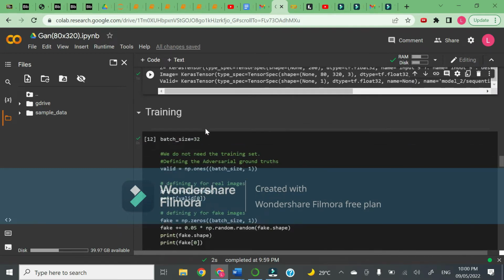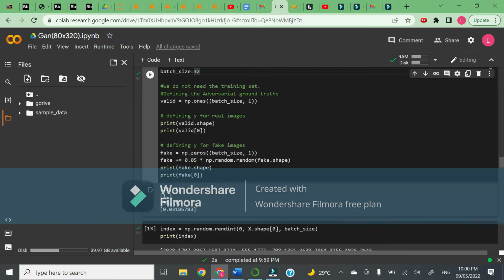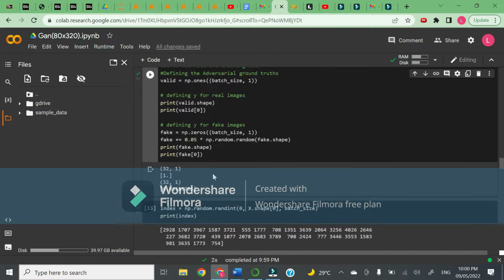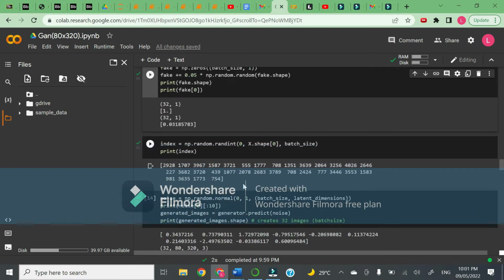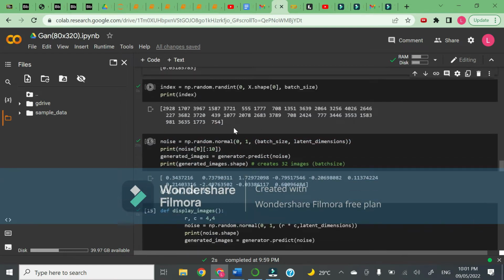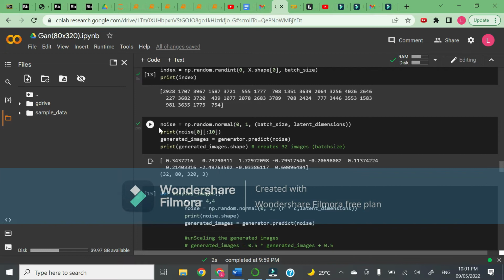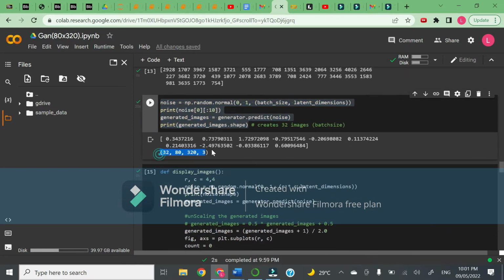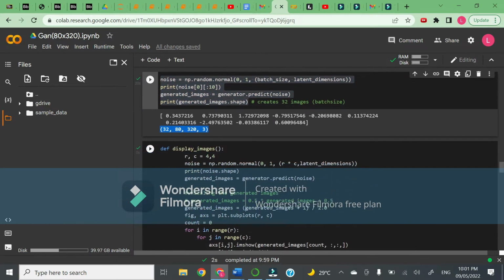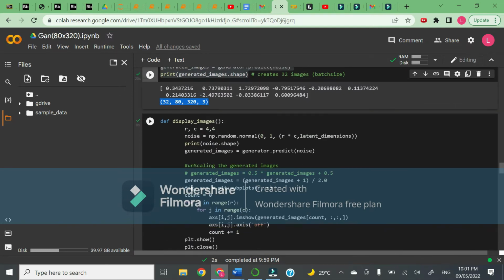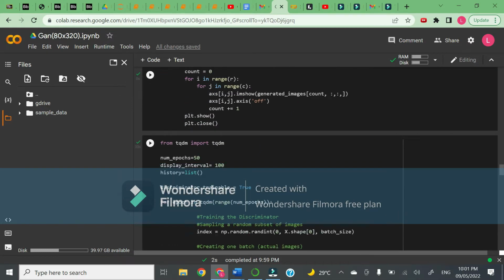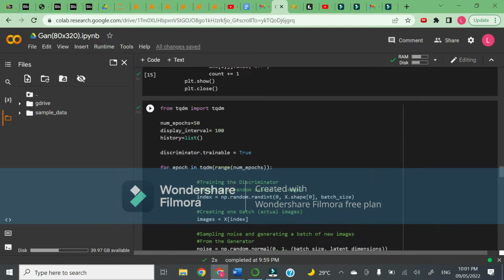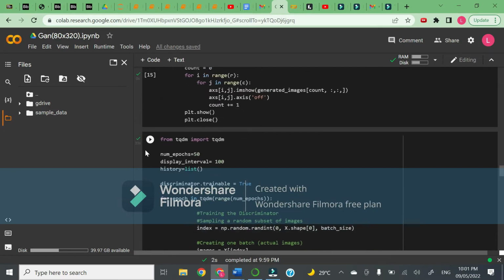And here we are training with batch size 32, and we created the fake noise, just to see that the dimensions are correct and everything works out. Since our batch size is 32, it created 32 fake images, and we verified it by printing its shape. This is just a function for displaying images. Let me run this for 50 epochs.